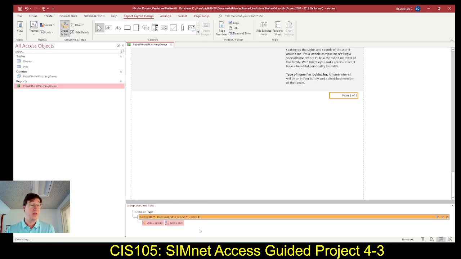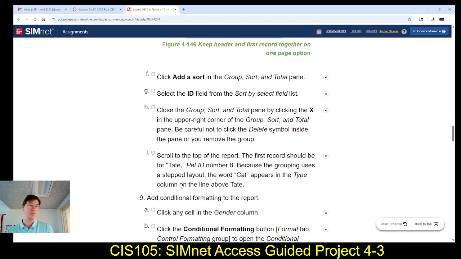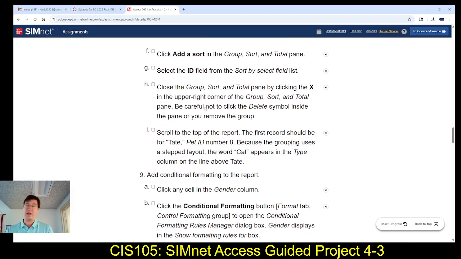All right, so now, does yours down here say Group on Type and then Sort by ID? Yes. Okay, good. That's good. I thought I had done something wrong. Okay, so I have good news for you. Now they want us to close.